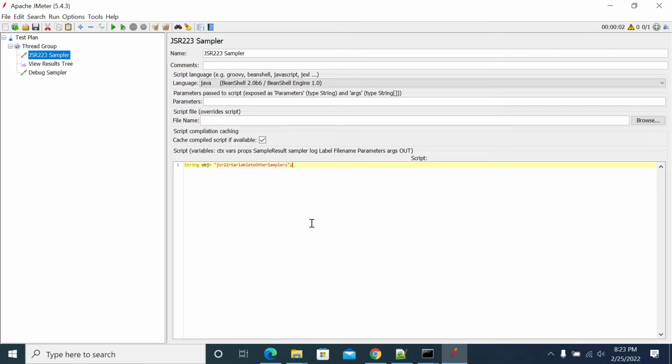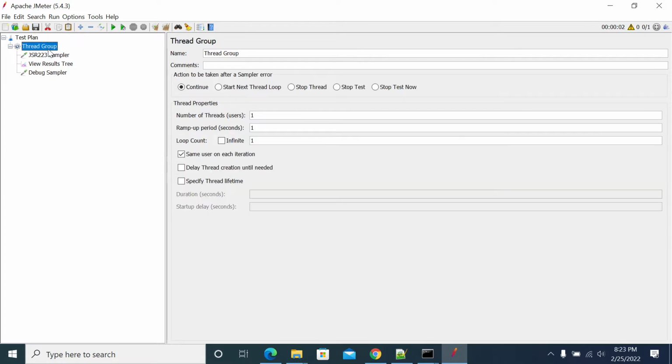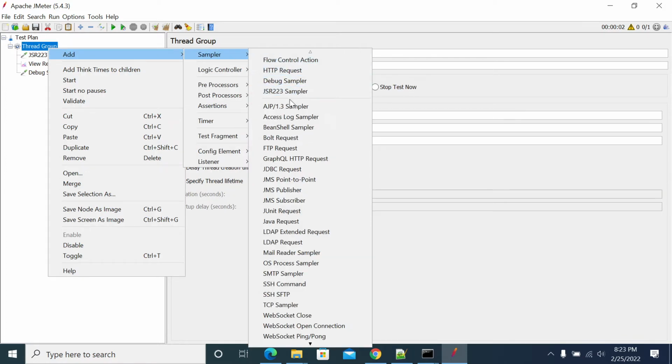Now I have added the variable. We can even do some logic, plus or minus, concatenation, anything in any Java operations we can do. After we do that, if you want to pass your variable to another sampler, first I'm taking a dummy sampler.